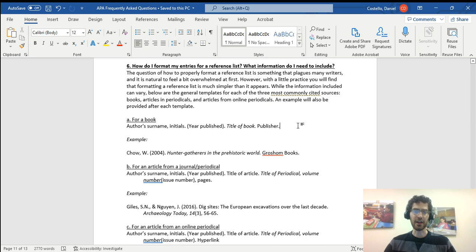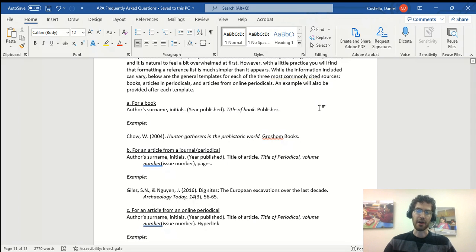So on the page here, you'll see for a book, the template is author's surname followed by their initial or initials, and then in parentheses, the year published, and then in italics, the title of the book with only the first letter of the first word capitalized, as well as the first word of any subsequent subtitles. And then finally, the publisher information, where every word would be capitalized.